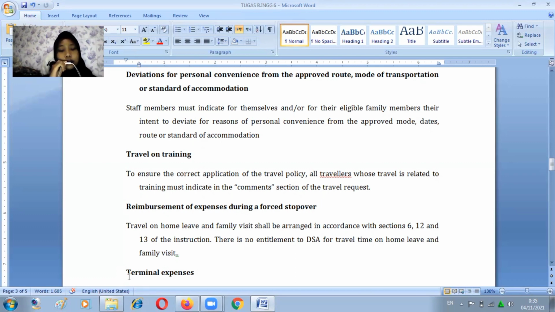Travel and training, to ensure the correct application of the travel policy. A traveler whose travel is related to training must indicate in the comments section of the travel request reimbursement of expenses during a first stopover.